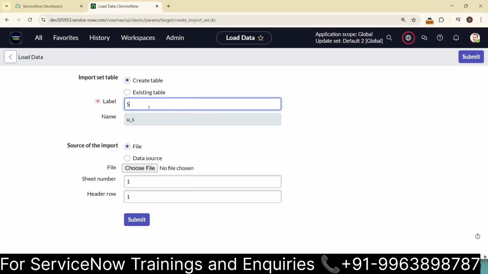Like I just mentioned, some staging table. B26 is my staging table name. Okay, the name is automatically populated, the backend name, and it is a label. And here it is asking for the source of import. The first one is file, the second one is data source.